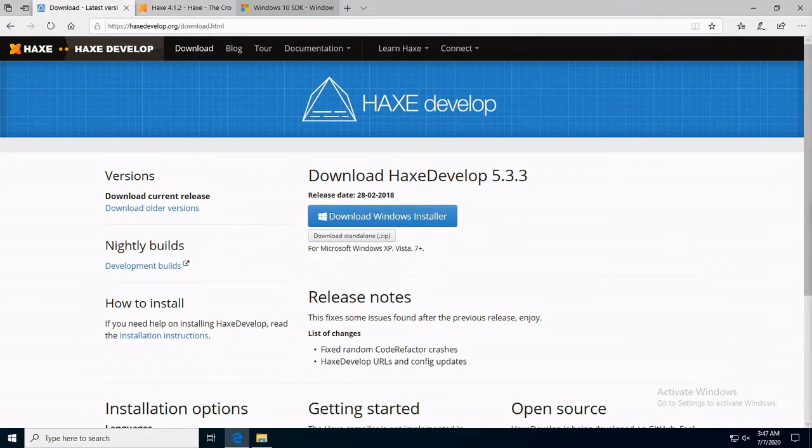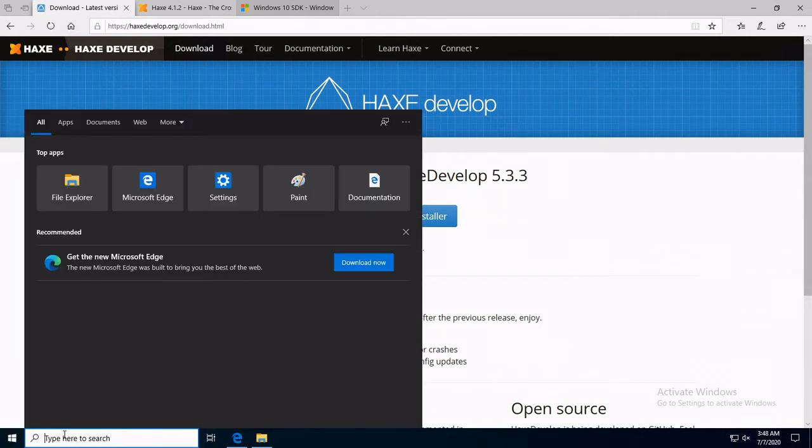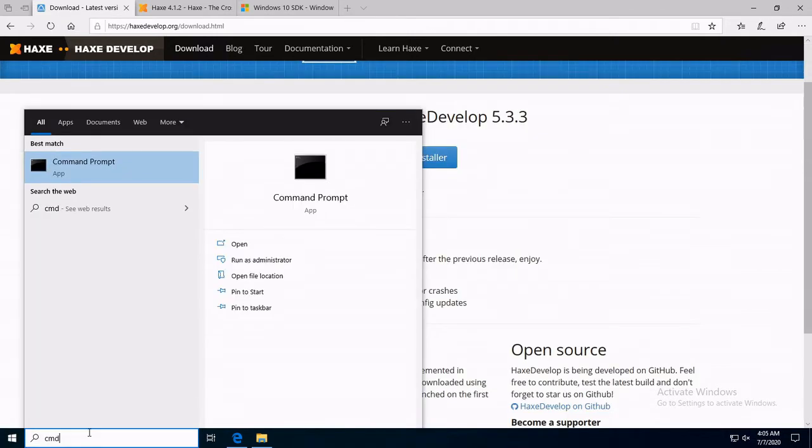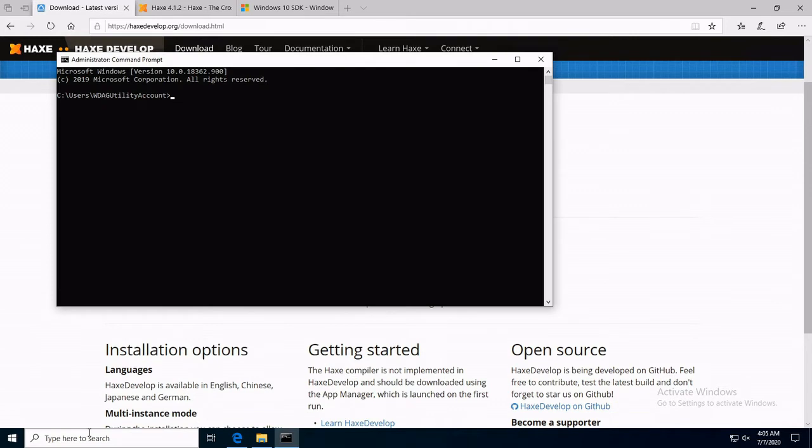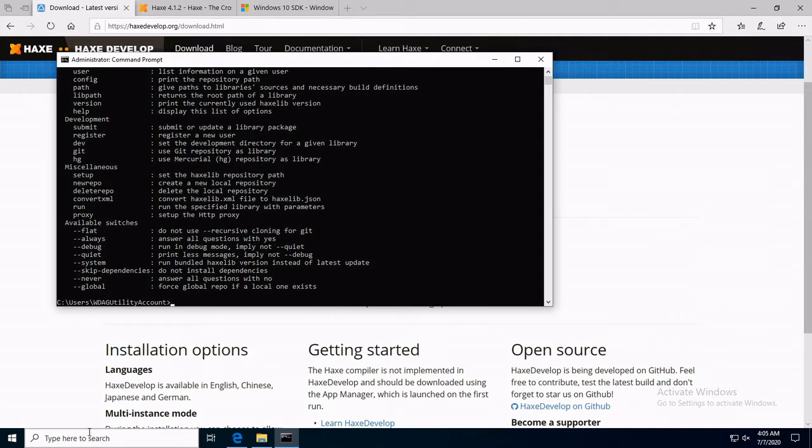Now that we have Haxe and HaxeDevelop installed, let's install OpenFL and its dependency Lime using the HaxeLib command line tool. I don't plan on touching on Lime much in this video, but I promise to go into depth about Lime at a later time. Go ahead and open your command prompt. If we call haxelib at the command prompt like this, it should display a list of commands that you can use with this package manager.